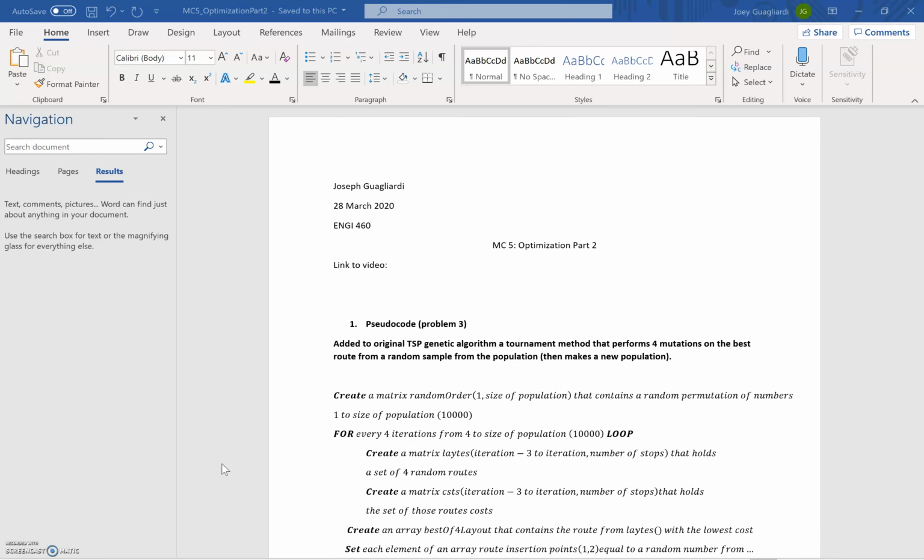For this lab, it was made up of 3 parts. The first problem being the TSP that we made, the genetic algorithm for the TSP for 10 stops. We wanted to see if we could improve that. So from Professor Rich's work on the multi-load TSP in MATLAB, I took the mutations and the tournament method. So I added to the original TSP a genetic algorithm.